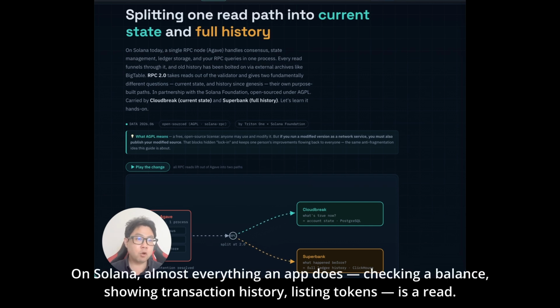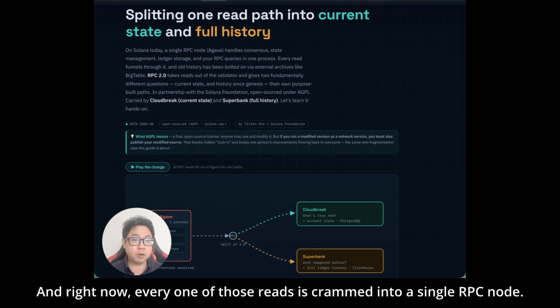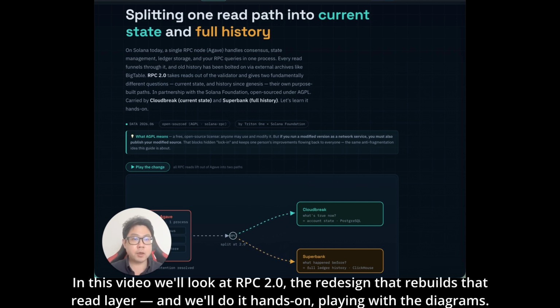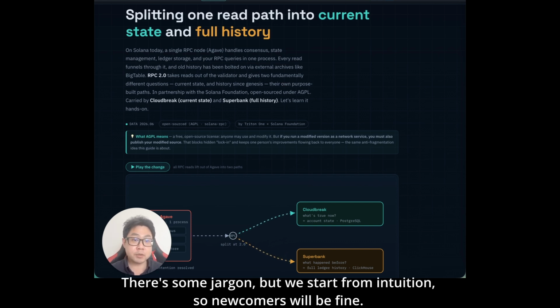On Solana, almost everything an app does, checking a balance, showing transaction history, listing tokens, is a read. And right now, every one of those reads is crammed into a single RPC node. In this video, we'll look at RPC 2.0, the redesign that rebuilds that read layer, and we'll do it hands-on, playing with the diagrams. There's some jargon, but we start from intuition, so newcomers will be fine.